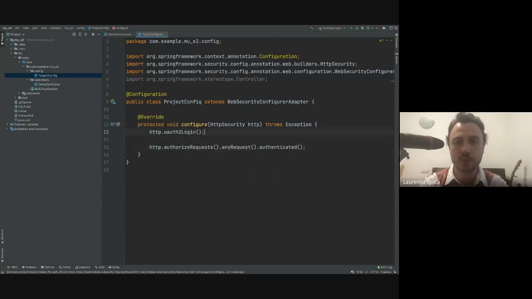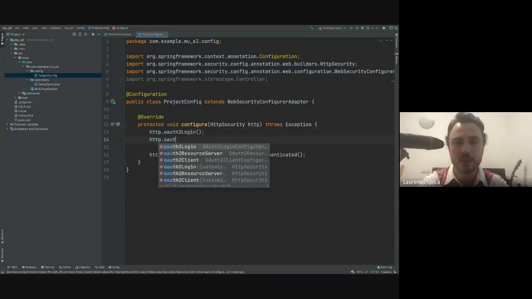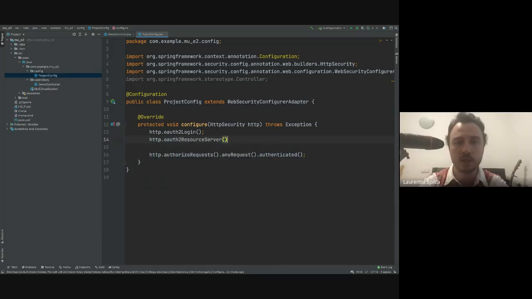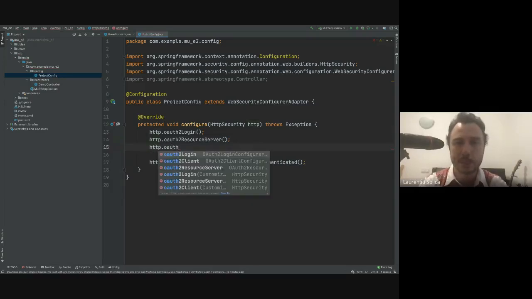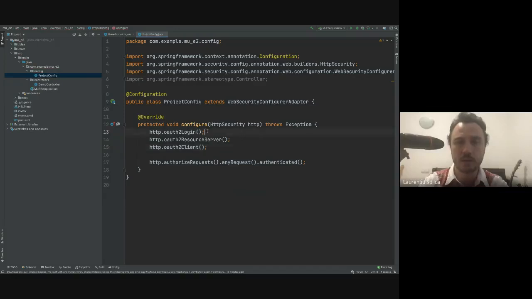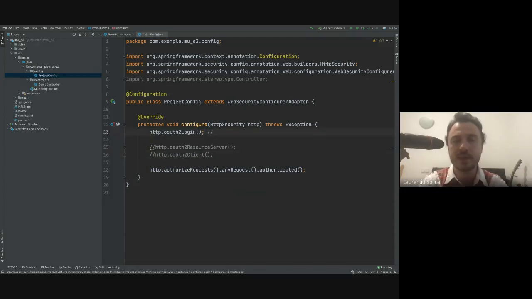So oauth2Login, if you search more here, you will see that we have some more things starting with OAuth 2. You have the oauth2Login, you have the oauth2ResourceServer, and the oauth2Client. And this one is what we want to implement now. So this is in our application, implement a single sign-on solution, login with Spring Security.